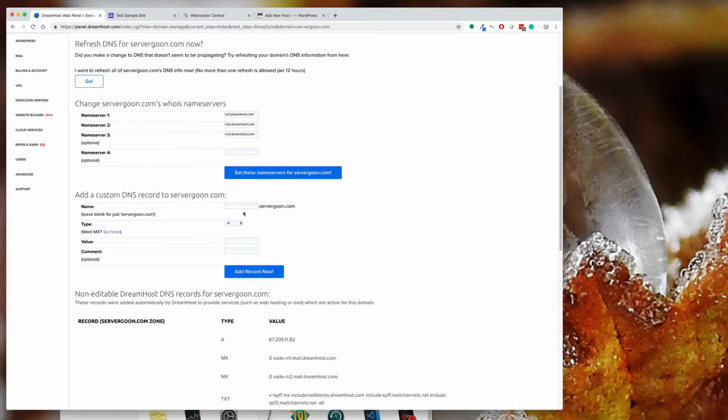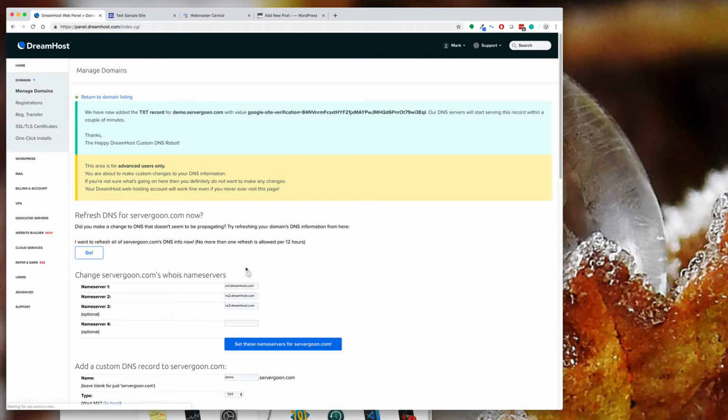I'm going to go back. The site I'm wanting to verify is demo. The type is text, and the value is that value I just copied. If we go back, I want to see that the front end looks right. It's verification. It's Google site verification. And I'm going to click Add Record Now.